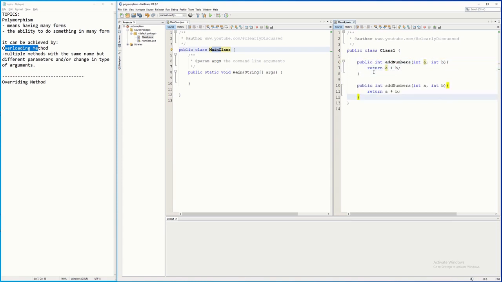The same method name, but this time it can add 3 numbers. So you see the difference. The same name, but it behaves differently. Here, we have 2 numbers to add. Here, it has 3 numbers to add, but the same name. So this is what we call polymorphism, or simply, we achieve polymorphism by overloading method. The same name, but different parameters.